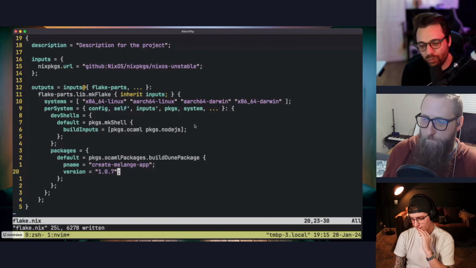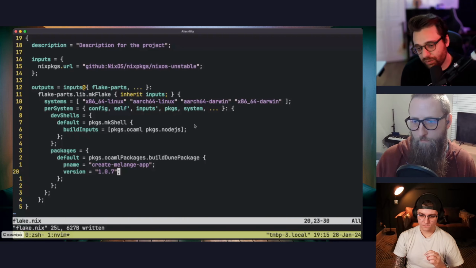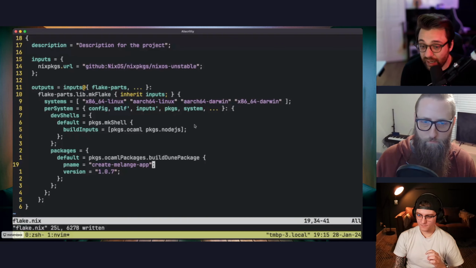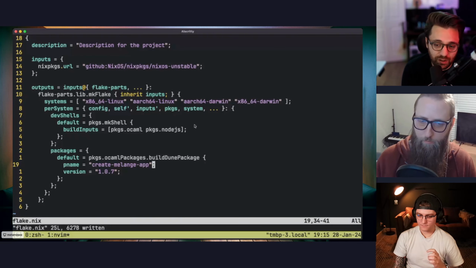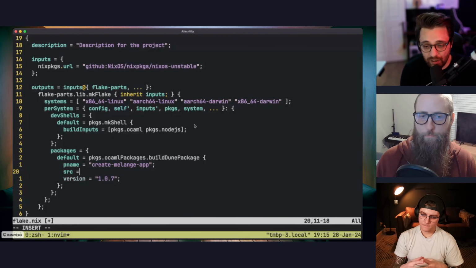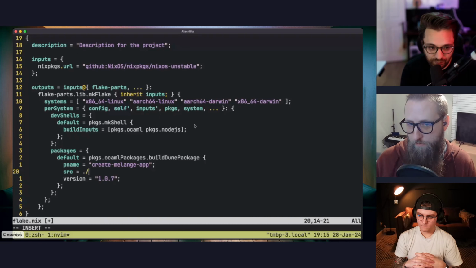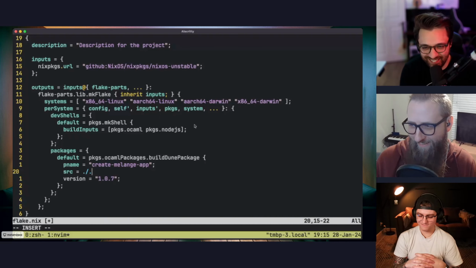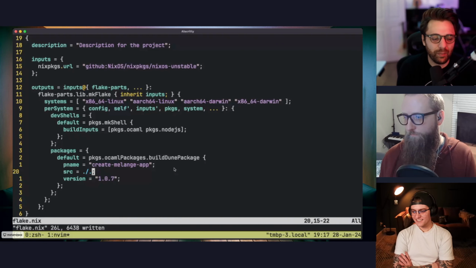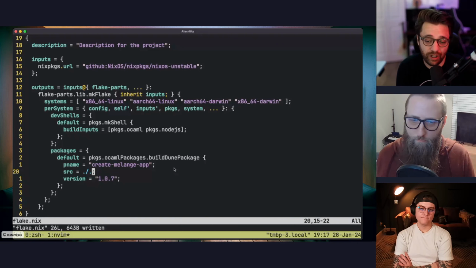So I'm going to help you with one more thing, just because we need it anyways. And it's the source. It doesn't say it in the list, but you will always need a source to build something. So you're just going to do src equals, no string, so just dot slash. Is that a slash? Okay, cool. So we've got pname, source, and version. If we wanted to save this really quickly and then do a check, we could.